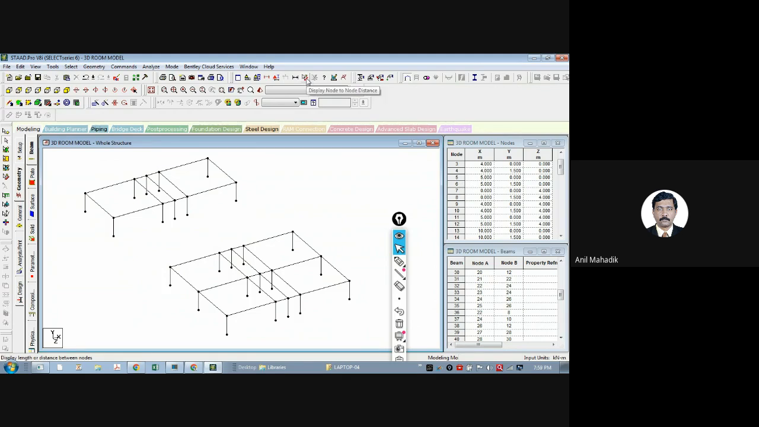Yes, sir. Click here. Now that node cursor got changed to the dimension cursor. Now select this node and again select this node. 8 meters. Okay, so you can check the dimension between the nodes by using this command. Let's say I want to check the height of this column. So click this node and this node, 1.5 meters. I want to check this dimension from this node to this node. So you can check the dimensions between the two nodes wherever you want by using this command.